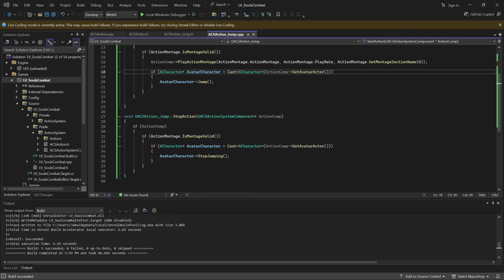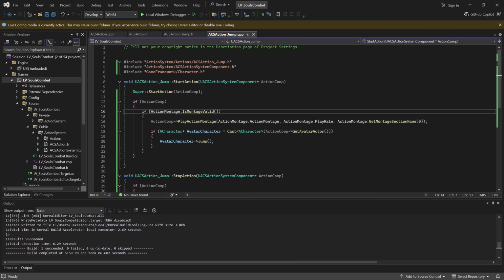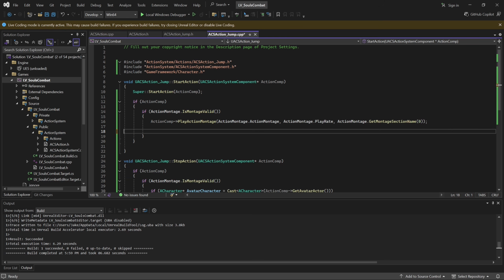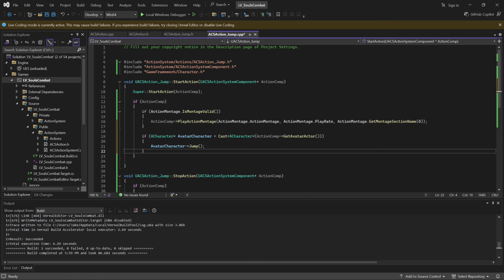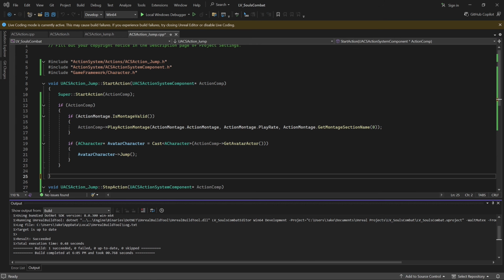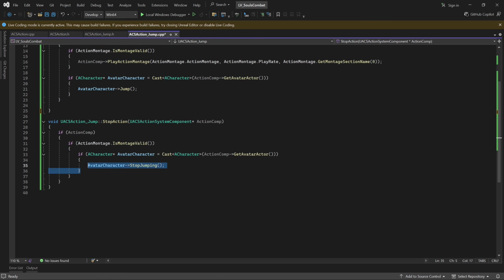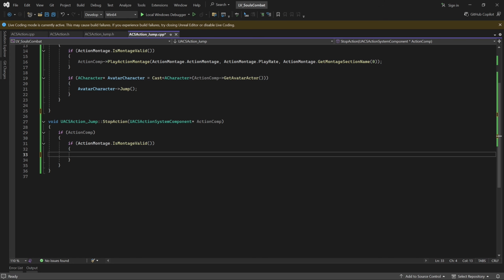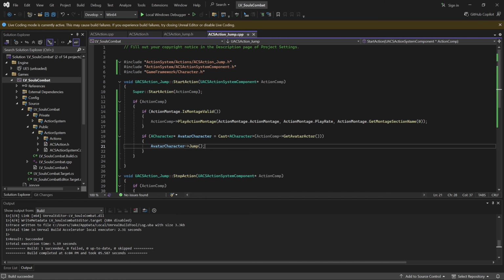Okay, and I'm noticing a mistake that we made here that we need to fix before we compile. As you can see, we're checking if a montage is valid and only doing this if the montage is valid. Let's remove this, so that way we only play the montage if the montage is valid. And if it's not valid, we continue and jump like normal anyway. Let's also fix the stop action function. So we check if the montage is valid here. We actually don't need to do that.